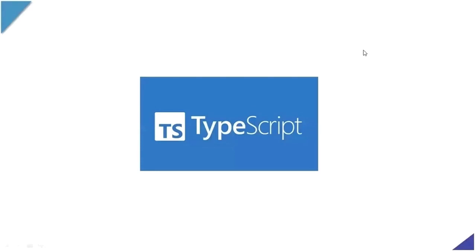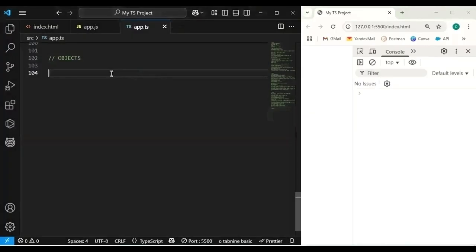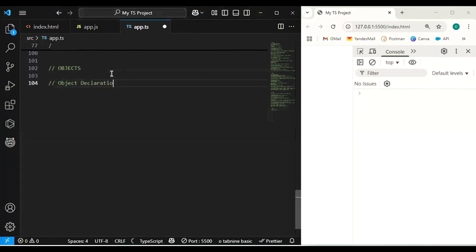Welcome back. In this lesson, we're diving into one of the most fundamental structures in TypeScript, objects. Let's begin by creating a basic object and learn how to define its type properly.